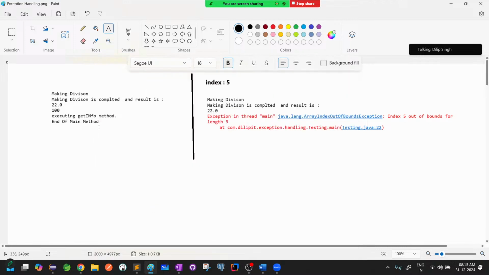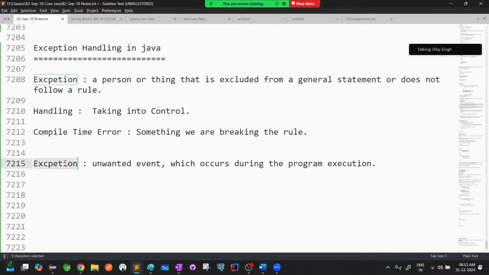Okay, so now the next question is, what is the point of exception? Why can't we call it an error? In general, when something goes wrong in our day-to-day life, not only from a programming point of view, we call it an error. When you are working on the computer and you find some issue, you say, hey, I got some error, can you check this? So now what is the difference between exception and error?